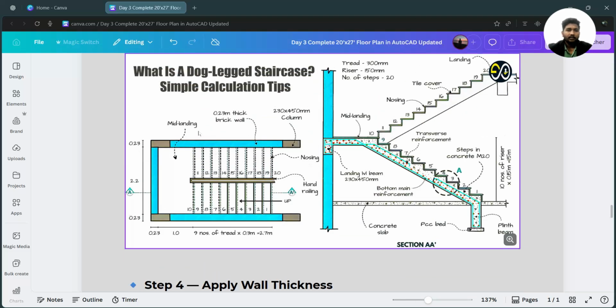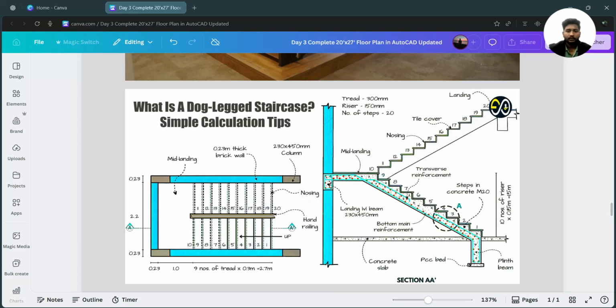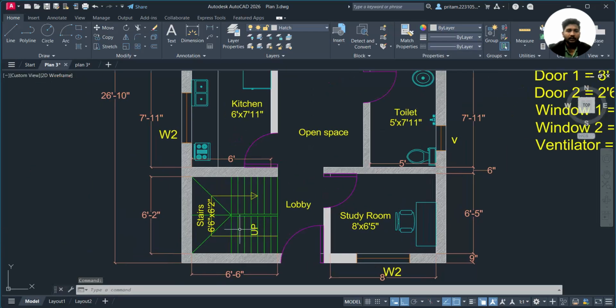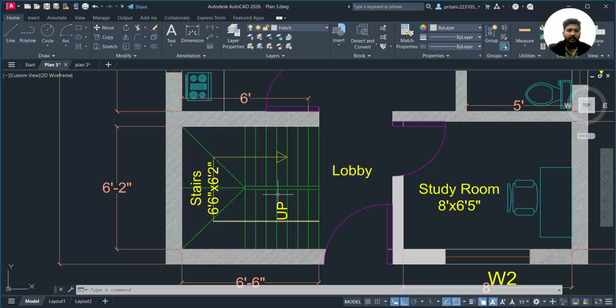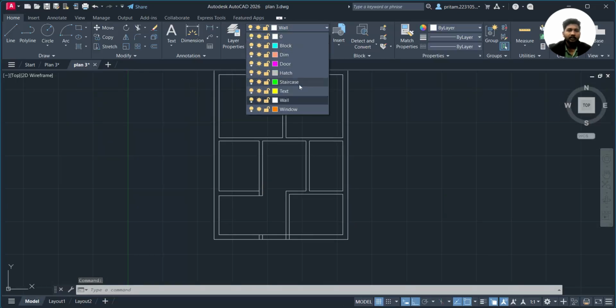Here you can see that this is a plan view of our staircase. First of all I will show you what details are present for this staircase. You can see that its length is about 6 feet 2 inch, and the width is about 6 feet. So we will take an offset of this line as 3 feet and 3 feet. Okay, 3 feet from this side, 3 feet from this side, and a 2 inch distance between both of them. So for that we will take a layer as the staircase.